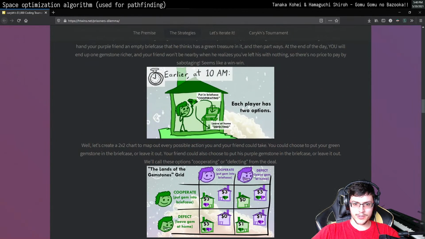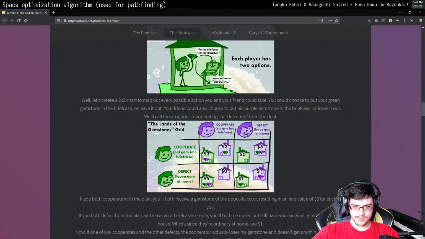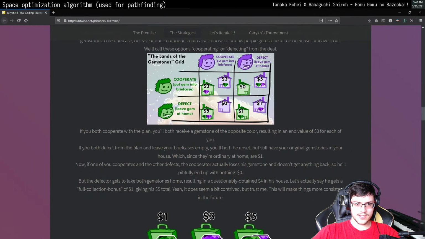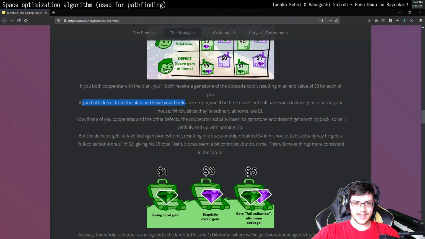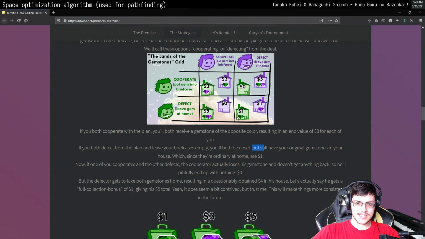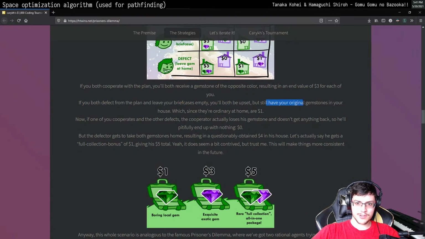Wait, so the purple has access to a green one? If you cooperate with the plan, you'll both receive a gemstone of the opposite color, resulting in the end value of $3. If you both defect from the plan and leave your briefcase empty, you'll both be left with the one that you could have given, but still have your original gemstone at home, which, since they're ordinary, is $1.